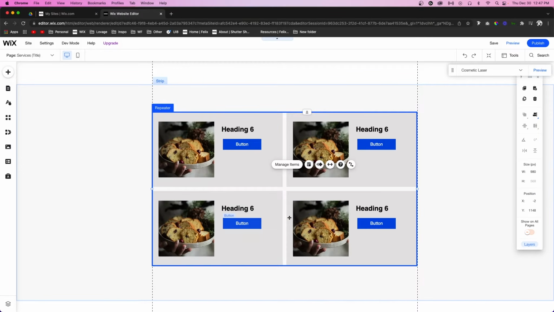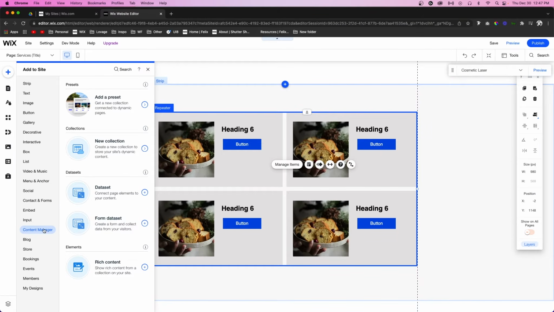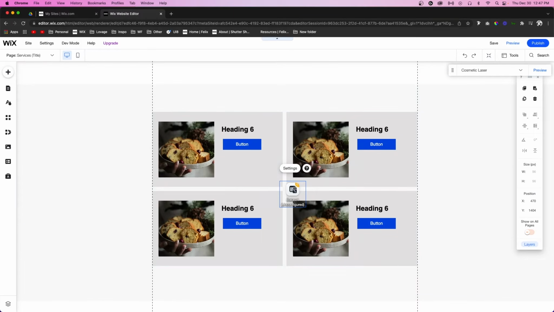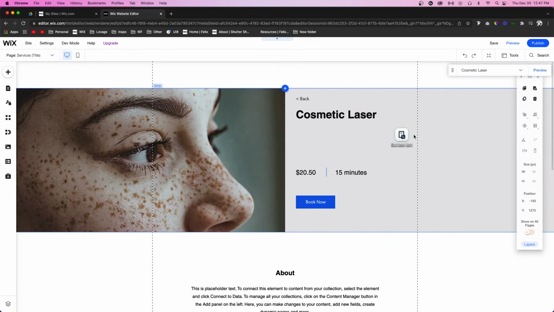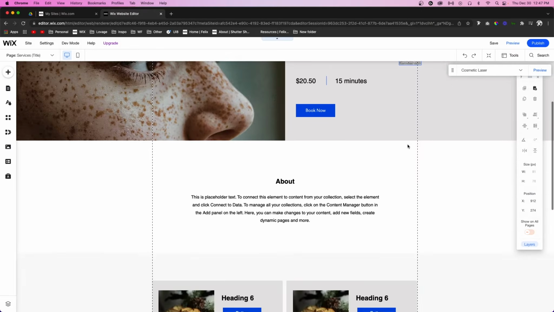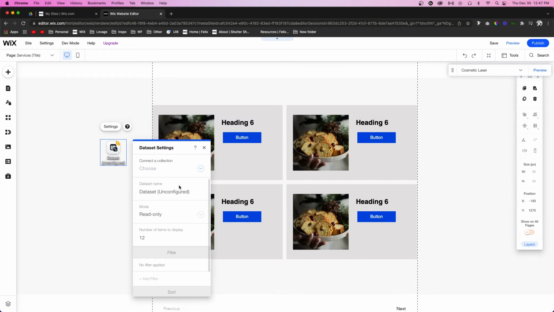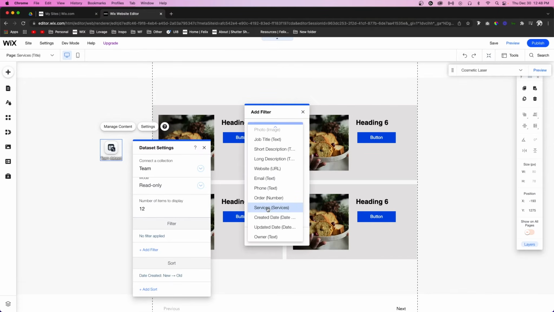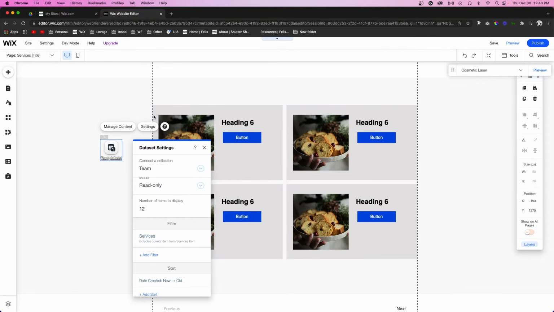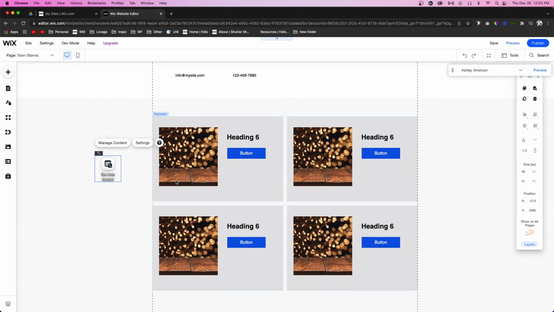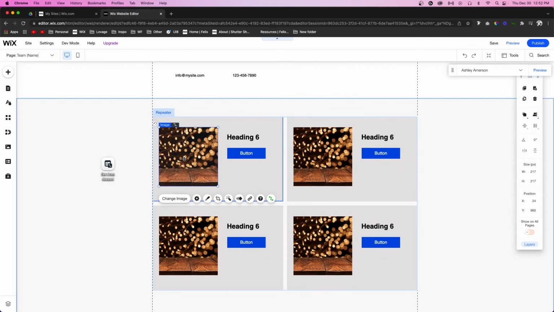Okay, now that this is set up, now we actually need to connect it to our database. So in order to do that, we're going to come up to add. We're going to go down to content manager and add dataset to our page, just like this. Now, if we scroll up, we're going to see one for the services already, but this one's actually going to connect to the team. So let's go ahead and click on this, go to settings, and we're going to set this to team. Next, let's go to filter, and then we're going to select these services right here, and we're going to add filter.